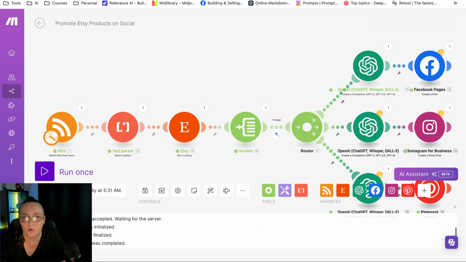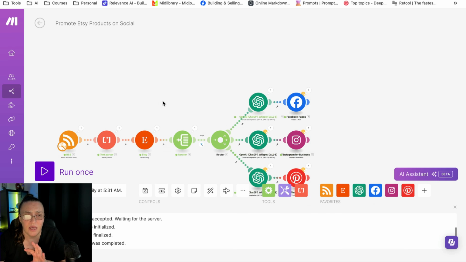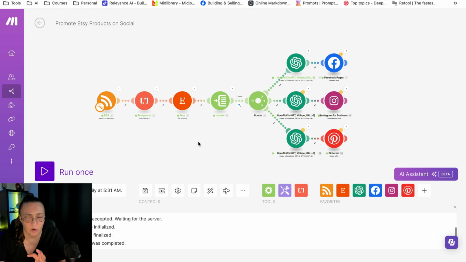So super, super cool. And if you are selling on Etsy, this automation will make your life 100 times easier. And you can have it running daily or a couple of times a week. I would probably run it daily, especially if you have multiple products. And that way you will have organic content that is being posted without you doing anything.